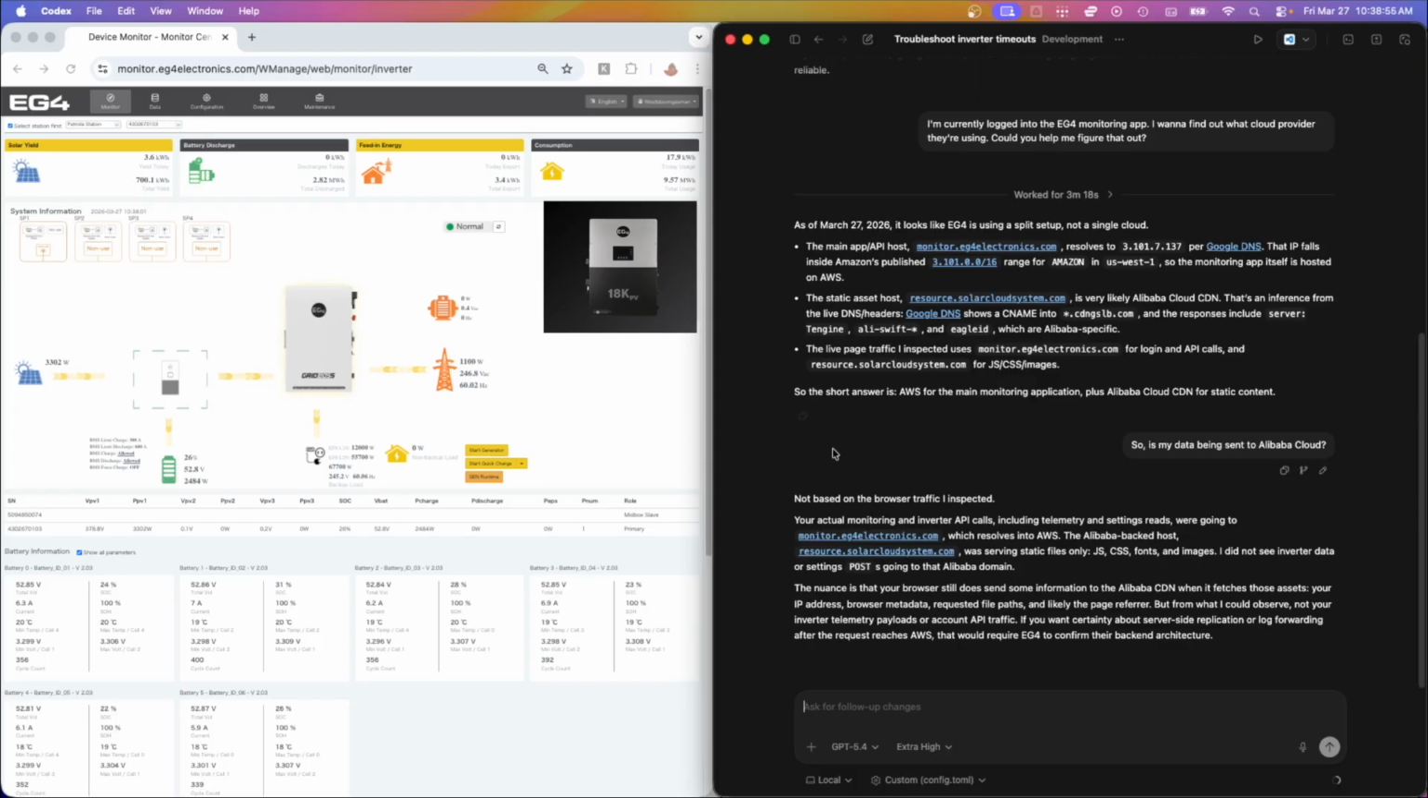I could go into Wireshark and inspect some stuff, but I think just these basic curl commands and looking up the DNS to see what the static assets are, the main API hosts, like what subnet they're using, I think that's good enough for me. But yeah, what do you think?